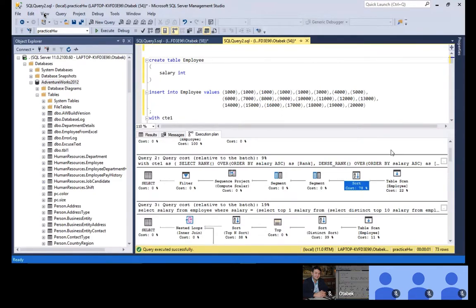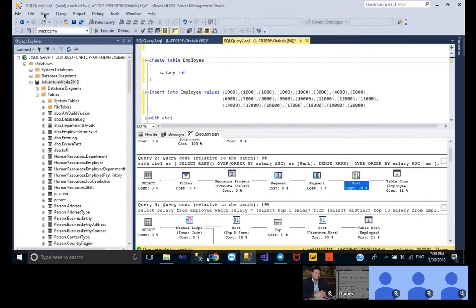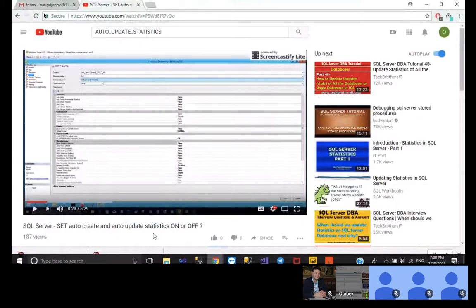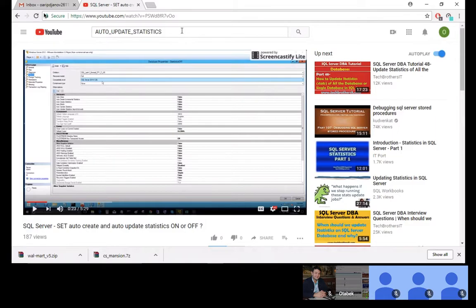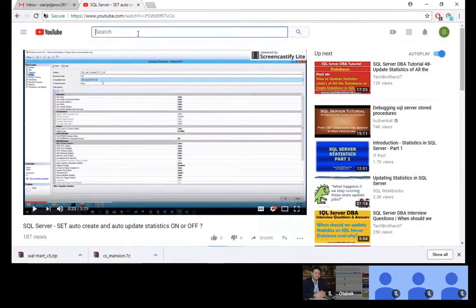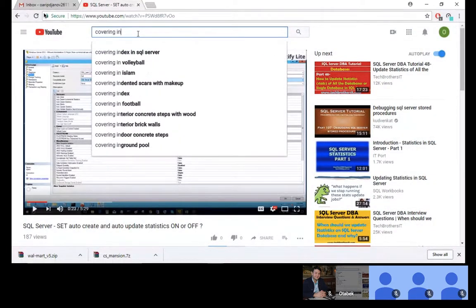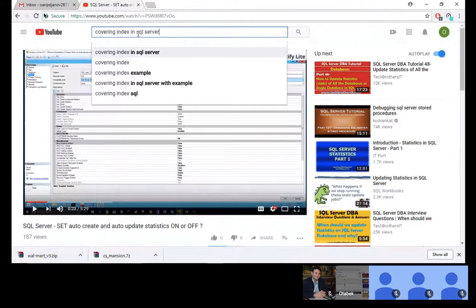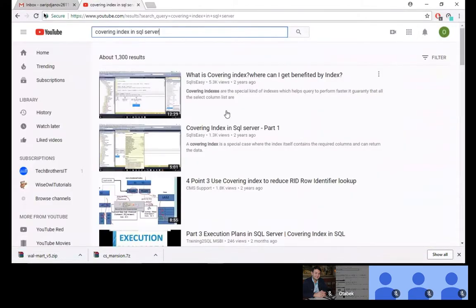Yeah. Okay. And can you go to the YouTube so you can see exactly? Now it takes time. We're not going to have enough time to include the SSIS performance tuning. So just write covering index there. Yeah, open that one first.